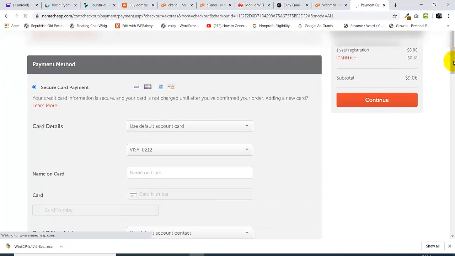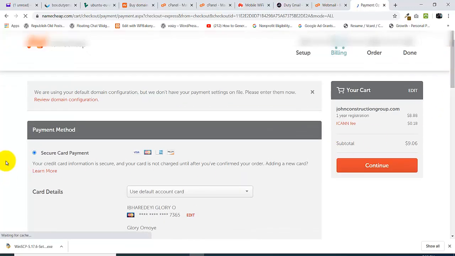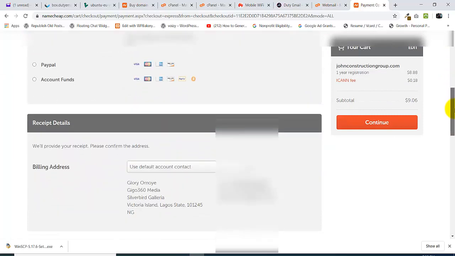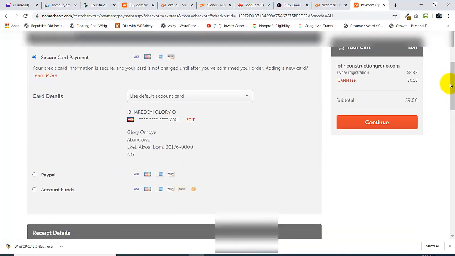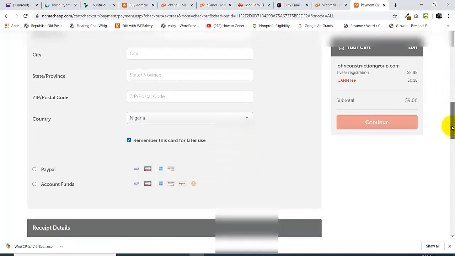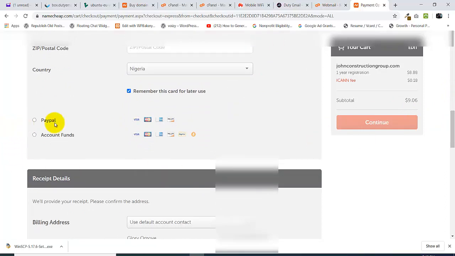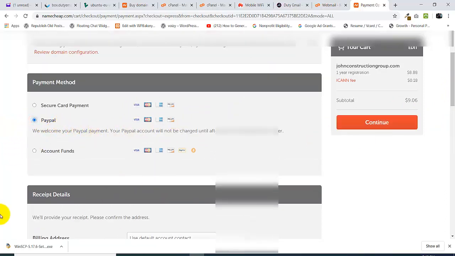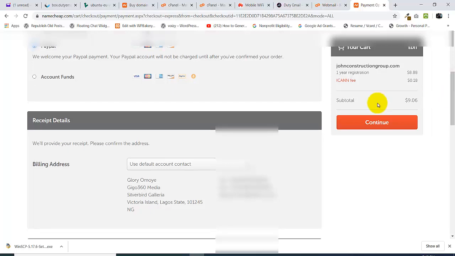Once you are here, if you want to use your card to make payment, leave it at the default selected secure card payment, and then just add a new card and fill in your card details. The other way around, if you have a PayPal account, click on select PayPal, then click on continue, and it will take you to your PayPal login. Then log in and make a purchase. It's as simple as that. Everything is quite basic here.